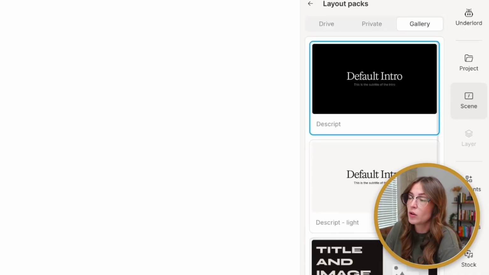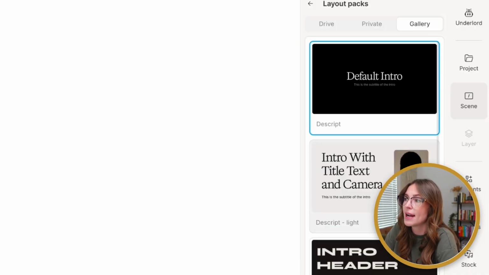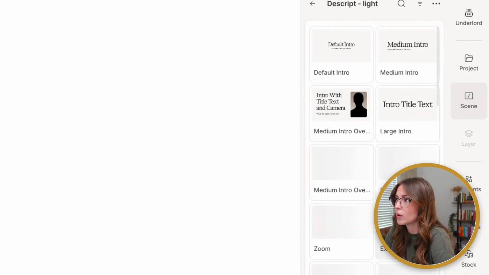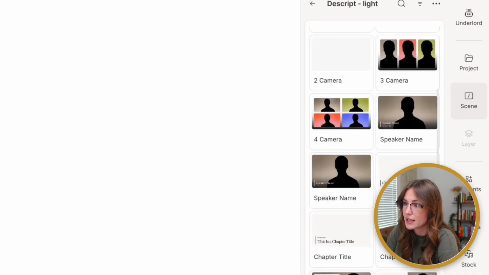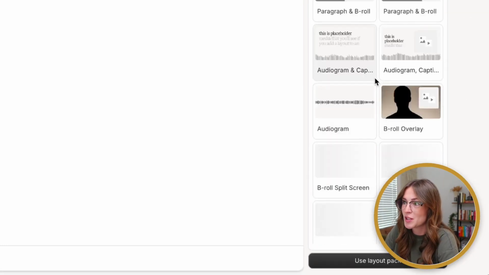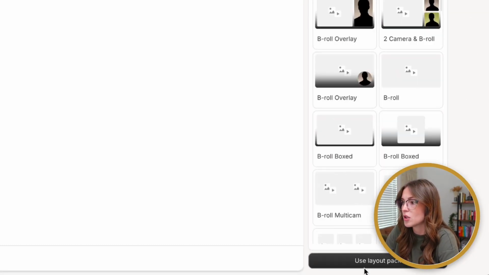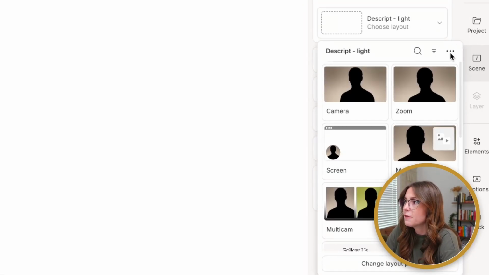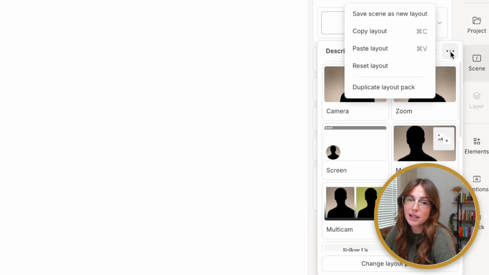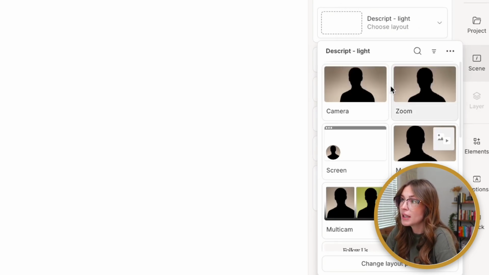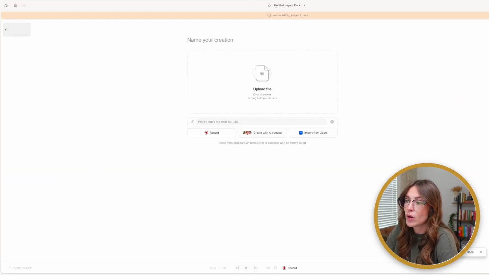So it is a little bit of work up front, but let's say you find that this one is closest to your brand style. You really like how it looks. You can scroll through and see, again, these are all the things you're going to be editing and customizing for your brand. So you click Use Layout Pack. And from there, with it still highlighted, you're going to click on those three dots and click Duplicate Layout Pack. So now it is going to duplicate it.